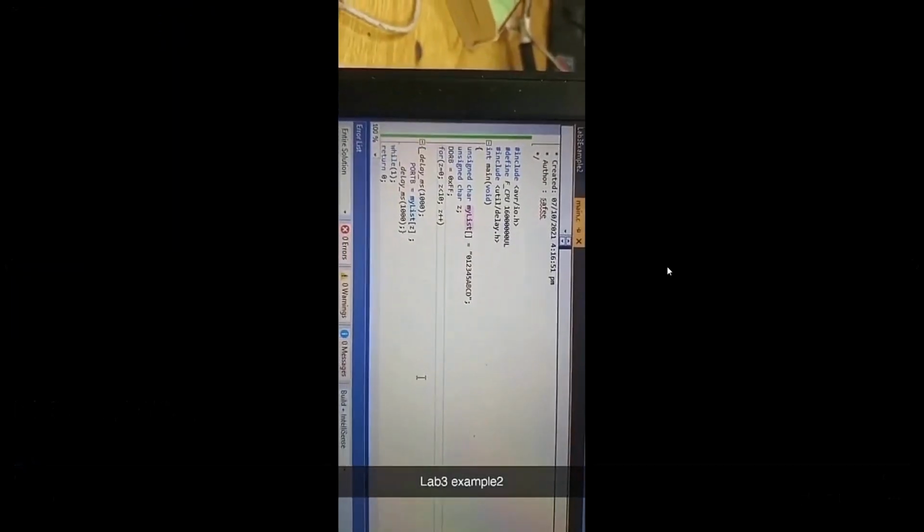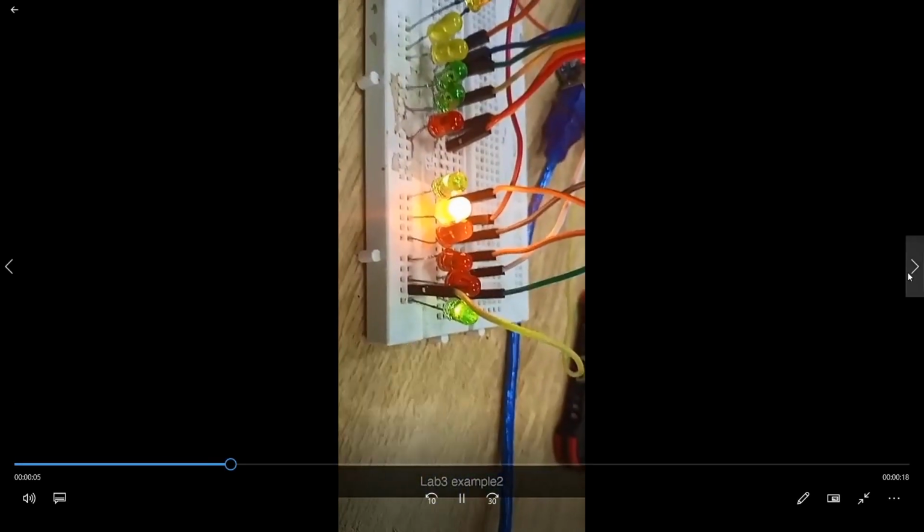This is example 7.2. This is a clearer video of the previous example.